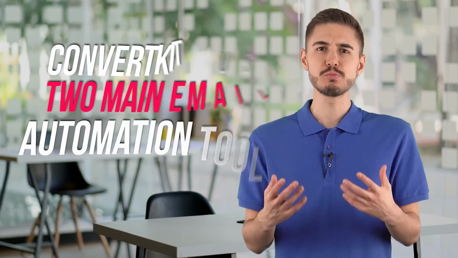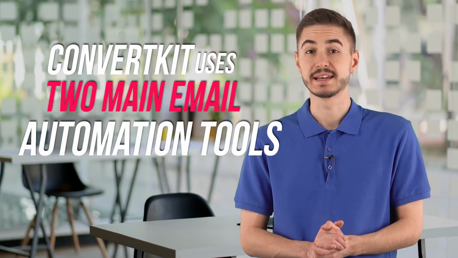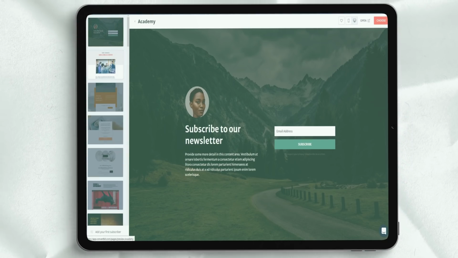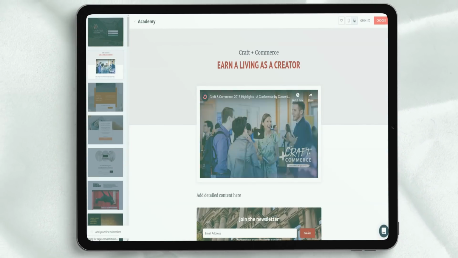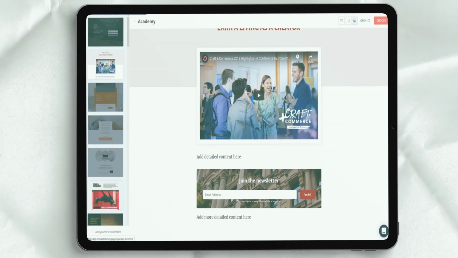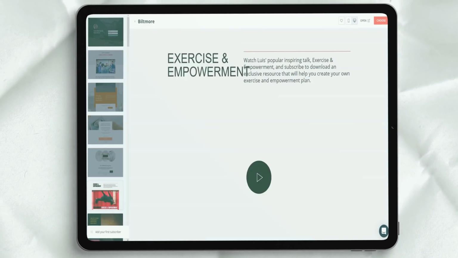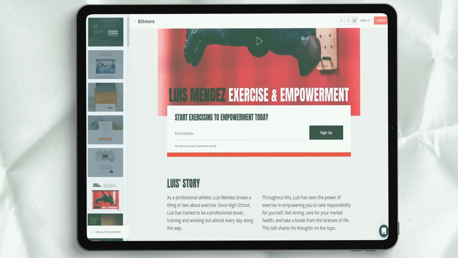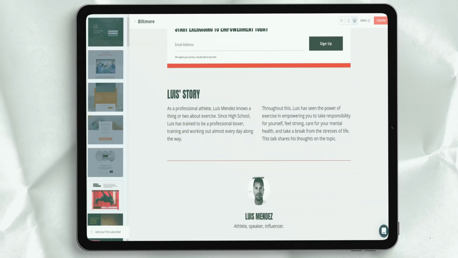ConvertKit uses two main email automation tools. It came with a traditional rule builder from the start and then recently introduced a visual workflow builder. They are both powerful email automation managers. But all things considered, ConvertKit's strength is its traditional rule builder. This is very simple and straightforward since all processes are basically grouped into triggers and actions.